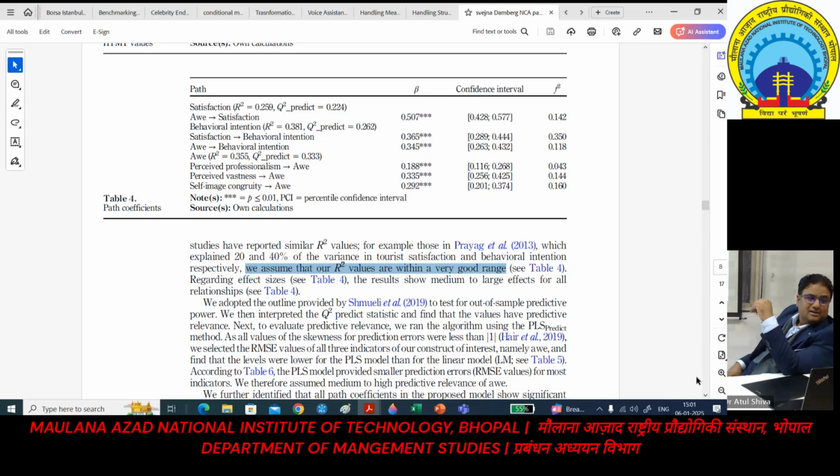Satisfaction, all emotion leads to satisfaction. Beta is 50. Is it falling between 42 and 57? Significant. Satisfaction to behavioral intention, 36 is falling in 28 to 44. Significant. Professionalism to all emotion, significant. बड़ा पेपर दिखा देते हैं आपको.